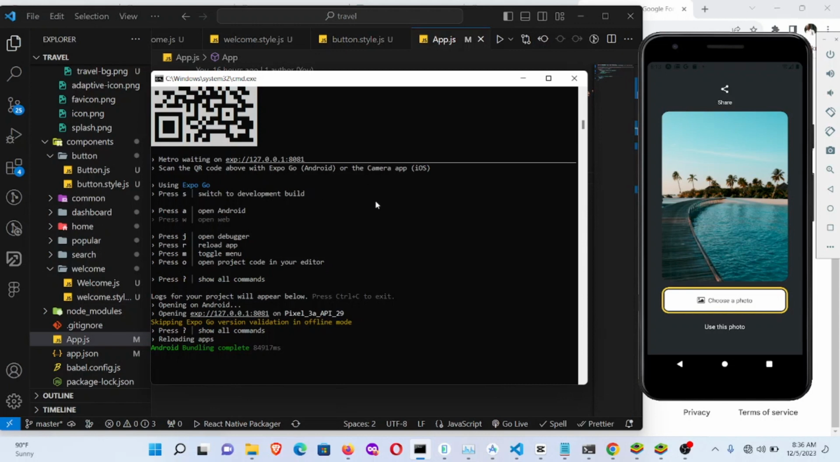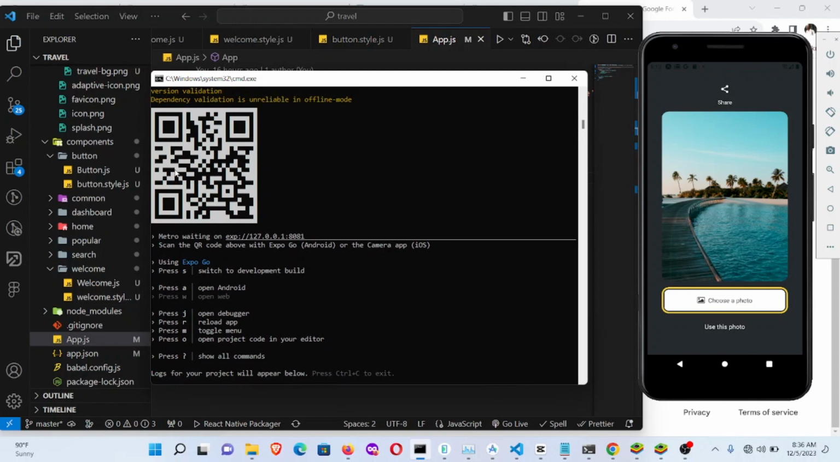If you look up here, you can see there's a QR code. If you have an Android app, you can choose to use your mobile phone to scan this and then run the entire development on your own mobile device. Or if you have an iOS device, you can do that as well.